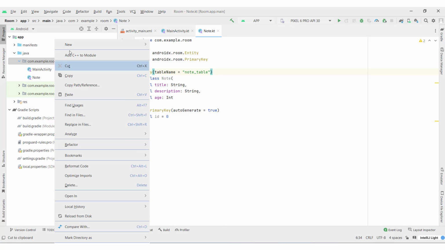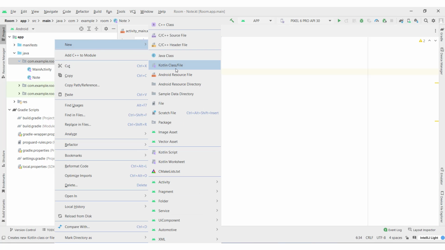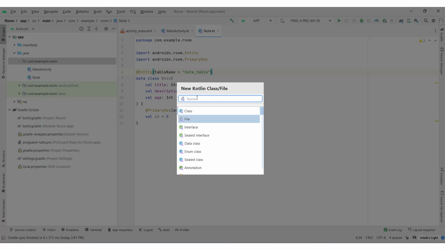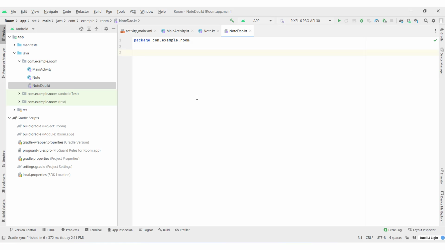Let's right click on the package, go to new, choose Kotlin class file, and call it NodeDao. Press enter, and this is going to be an interface. Let's call it NodeDao, curly braces, and now here we're going to define our functions.